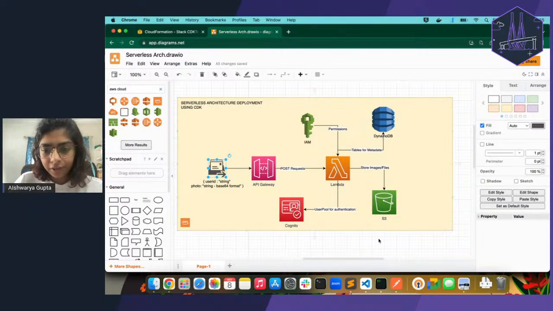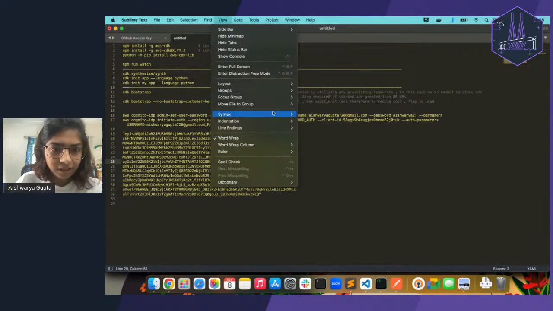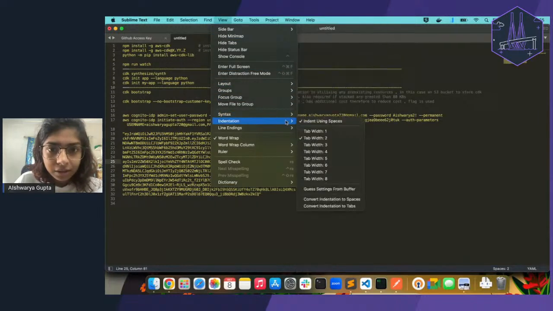Now, before I get into the code, let me just show you how to start with CDK. So let me just increase the size of this as well. How do I do that?